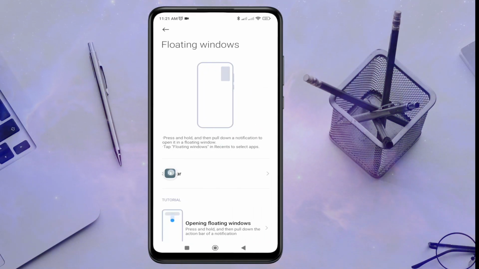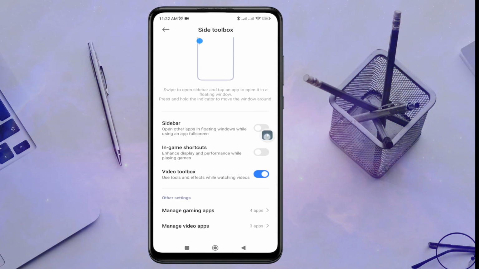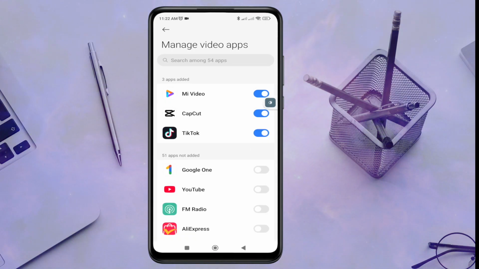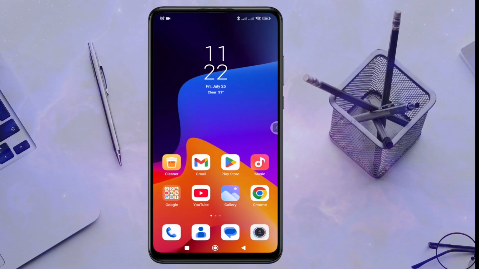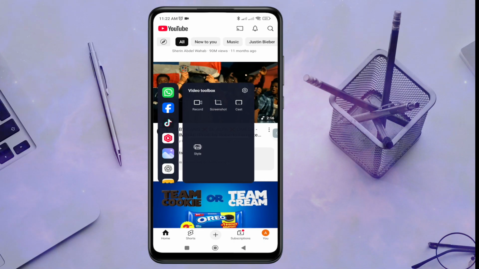Then go to Sidebar. Here you'll find the Video Toolbox option. Enable it if it's not already enabled. Scroll down. Next, tap on Manage Video Apps. Enable the apps where you want this feature to appear. From now on, the Video Toolbox will be available in the apps you selected.